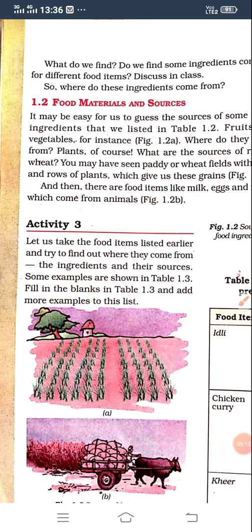अब आप जब you write all these food items and their ingredients, तो आपको पता चलेगा कि food items में, सारे food items में क्या इंग्रेडिएंट्स कॉमन होते हैं या कुछ इंग्रेडिएंट्स कॉमन होते हैं. Yes, mostly salt हुआ, oil हुआ, they are the common ingredients we use to make the food item. So you just have to discuss these things in your class with your friends.